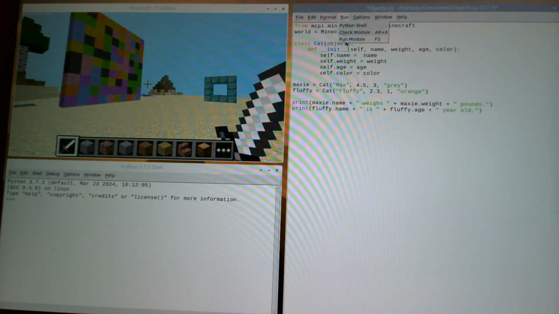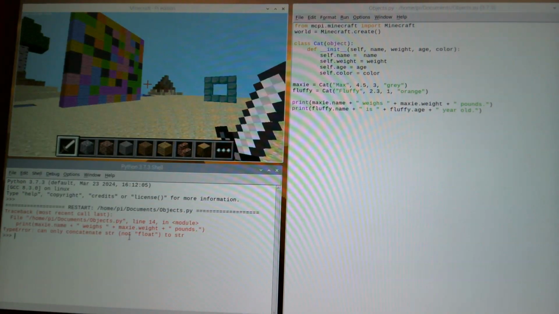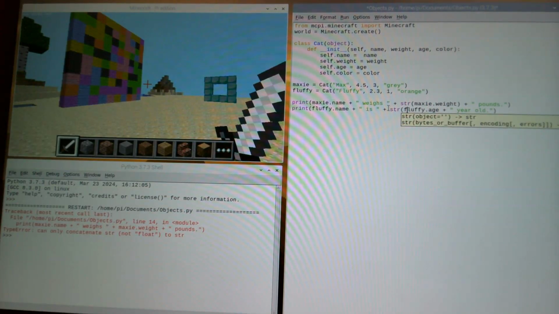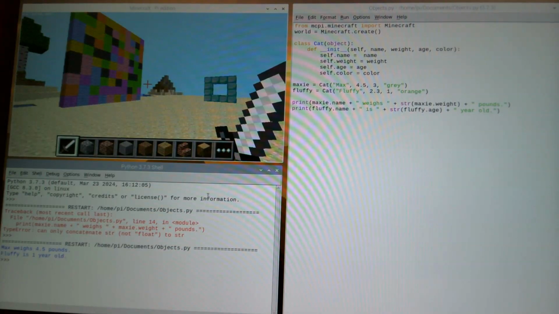Okay, let's go ahead and test this out. Oh, whoops, not a float. We're going to need to cast the weight as a string, since that's a float. And the same thing for the age. We're going to need to cast that int as a string so that we can concatenate it on to the rest of our print. I'll hit OK. Okay, and there we go.